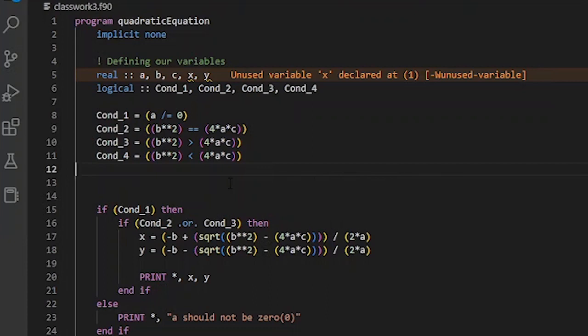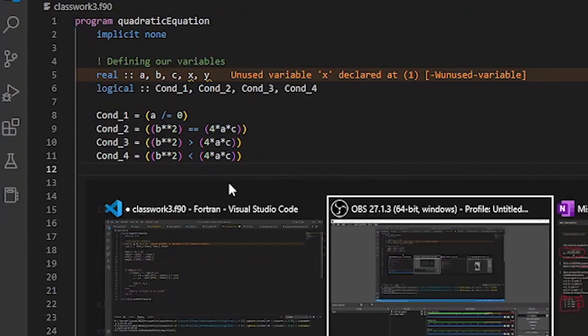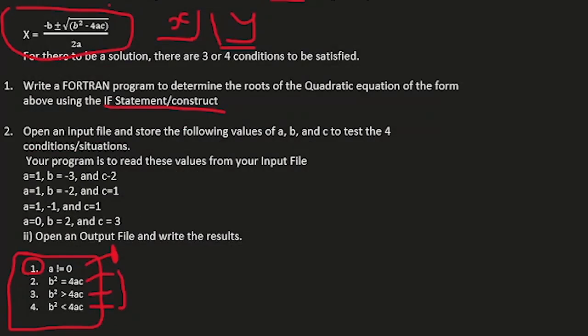Like I said earlier, let me go back to our notepad. Condition 4 is going to give us an imaginary root, a complex root, basically, and we are trying to look at real roots and not imaginary roots. So if a case comes up that b square is less than 4ac, we want our program to do something, because it is very obvious that it's probably going to come up.